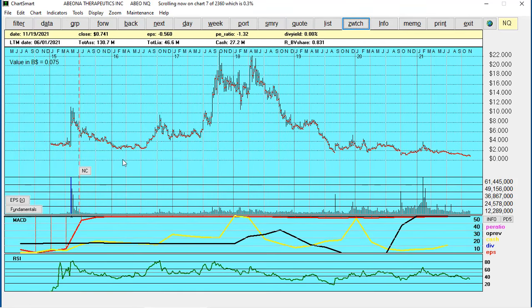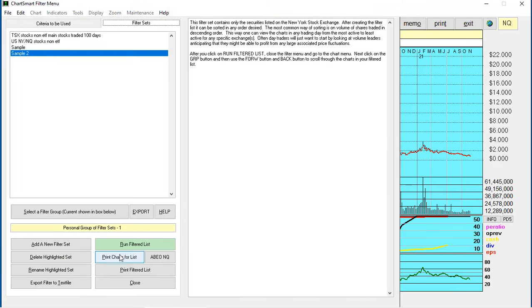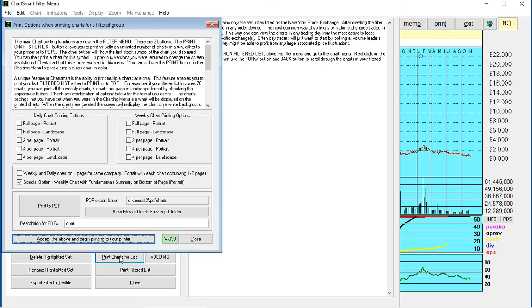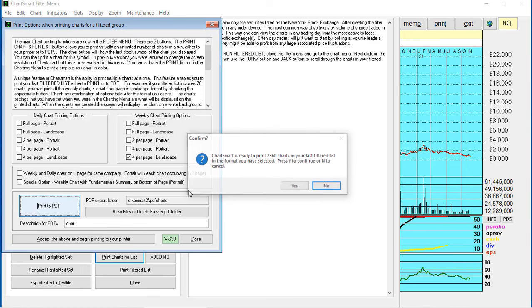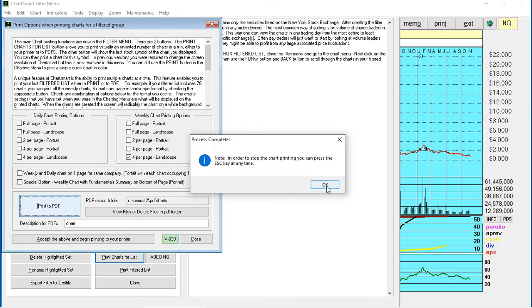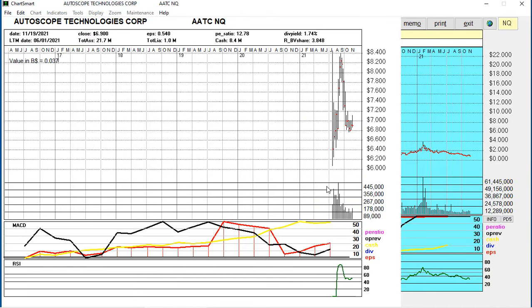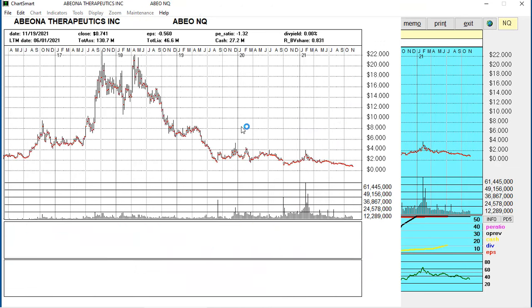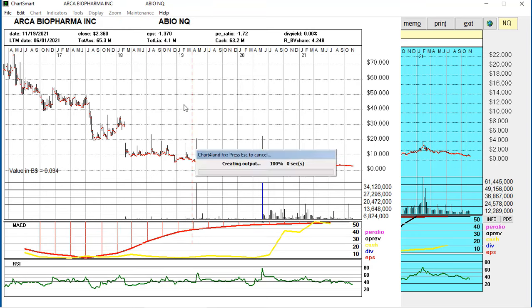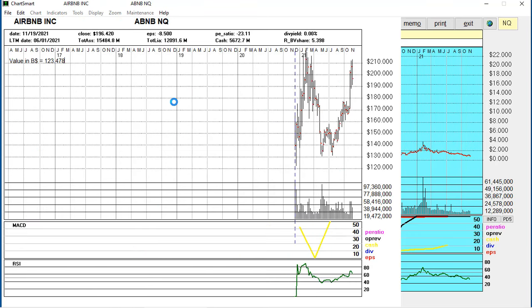Okay, so what you can do is go to the filter menu and go print charts for a list. You can actually do, for example, 4 weekly charts per page landscape. What it's doing is taking a snapshot of each of those charts exactly the way we formatted it, and it's saving it to a PDF. The only thing I've done here is I've done the wrong filter list. It's doing a great big long one, probably.